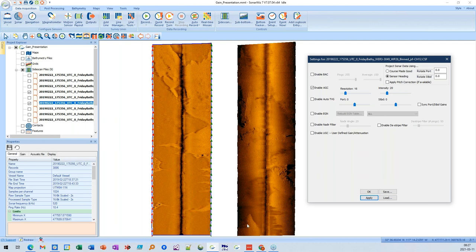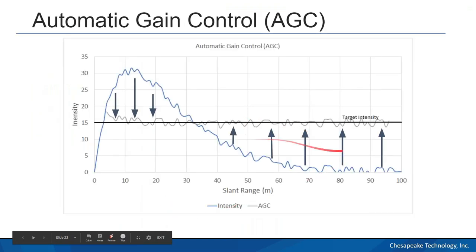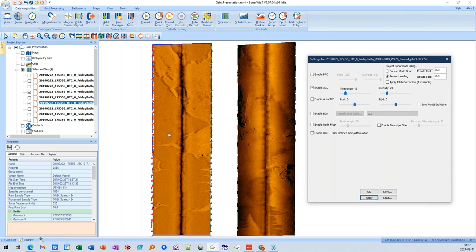It does a very good job of flattening this curve here. So as it goes across the track line, it's gaining up the areas that are on the outside. The areas that have gotten really dark are getting pumped up, and areas that are too bright get reduced. So you wind up with a very even dynamic range across the swath like this.